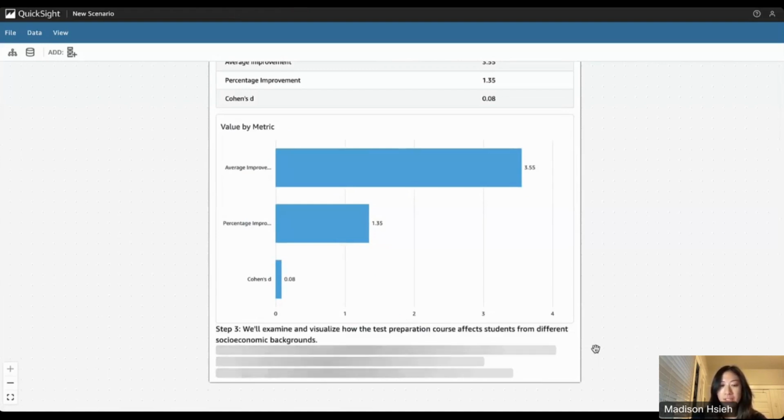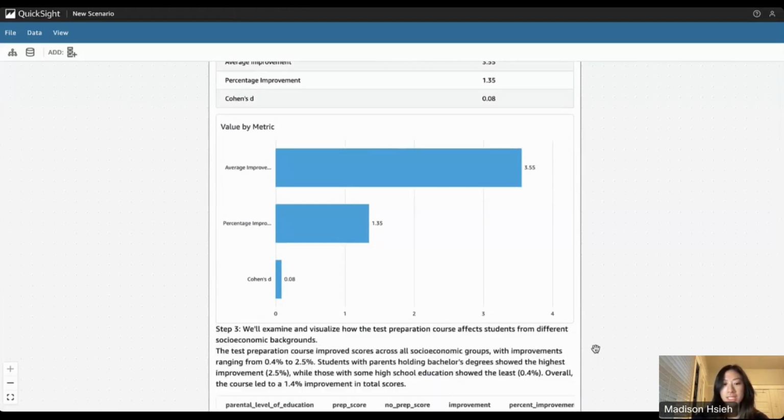We'll examine and visualize how the test preparation course affects students from different socioeconomic backgrounds. All right, that's interesting too. Now we're looking at a different part of the problem. And we can see here it's beginning to load up the response that it's given and the data set that it's providing. So we see that the test prep course improves scores across all socioeconomic groups. That's awesome, with improvements ranging from 0.4% to 2.5%.